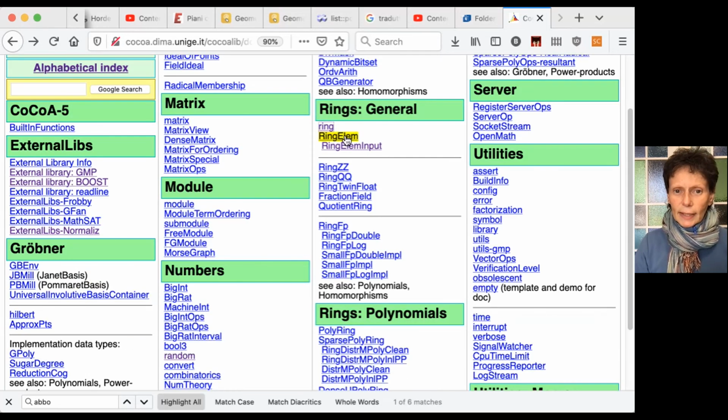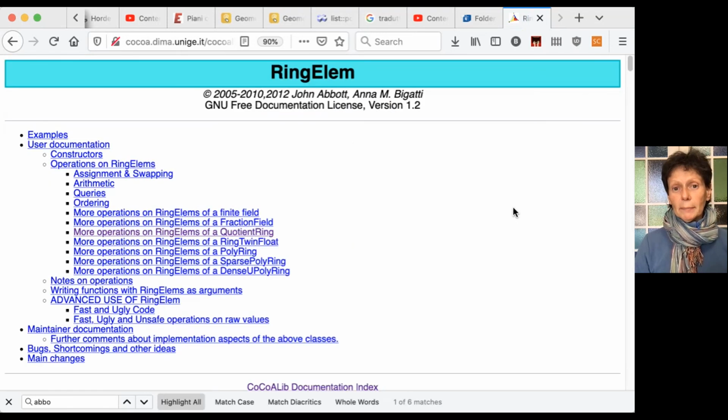Let's go back, and here we see the ring elements, which are really the objects you probably will use most. Again, this is a special page for ring elements because they are so important. Even though the implementation is in the abstract classes together with the rings, we made an explicit page because we wanted to show in one page all the possible operations you can do on ring elements.